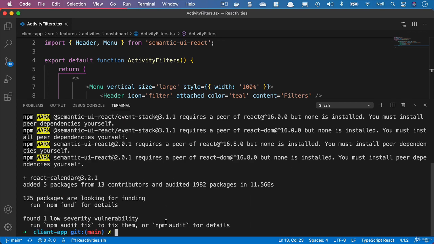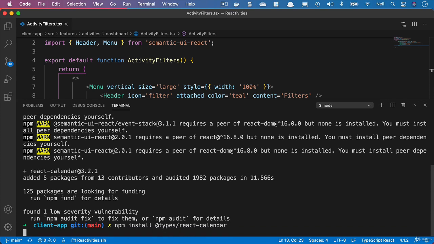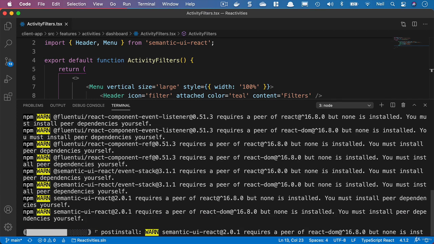And what we'll also need to do with this particular component is we're going to need the types. So we're going to specify @types/react-calendar as well, as this is required for this component. It's written in JavaScript and doesn't come with a TypeScript definition file, so we also need to add this at the same time.